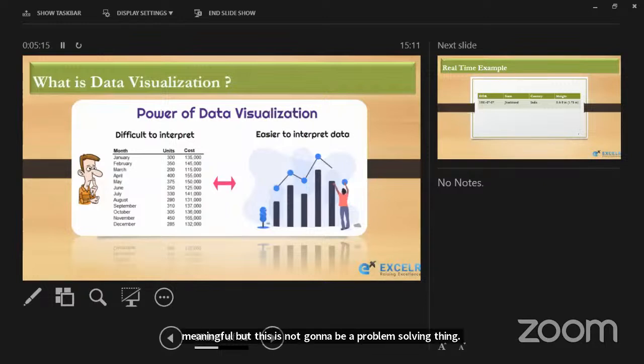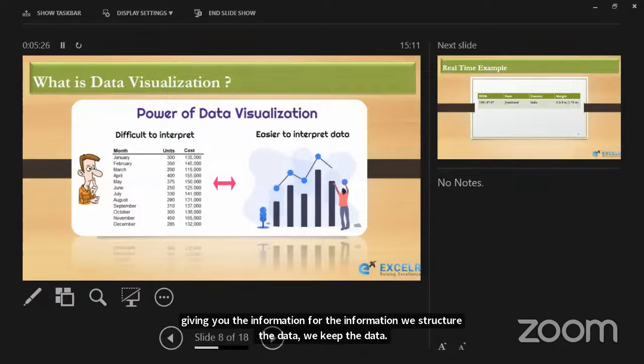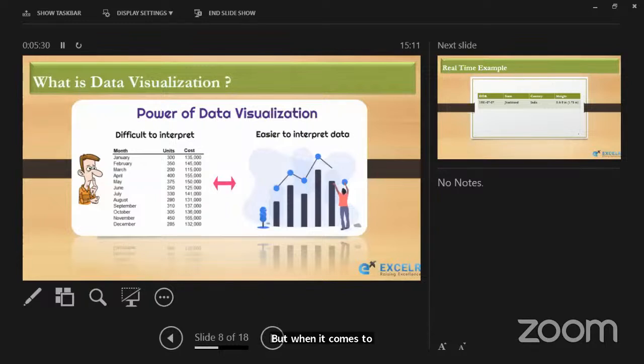This will not be giving you the insights. This is just giving you the information. For the information, we structure the data, we keep the data. But when it comes to taking a decision, so that we can go ahead and increase the business in the organization, take an example: if we have 5 customers and we are not getting a profit from a couple of customers for the last 3 quarters, we can take a decision by looking at the pictures easily.